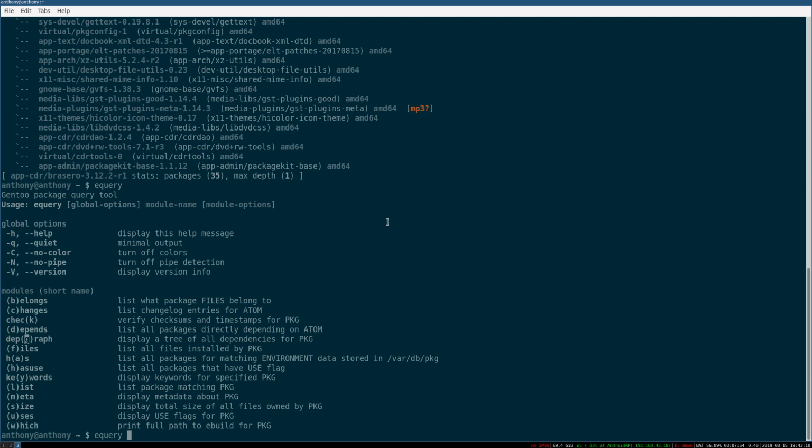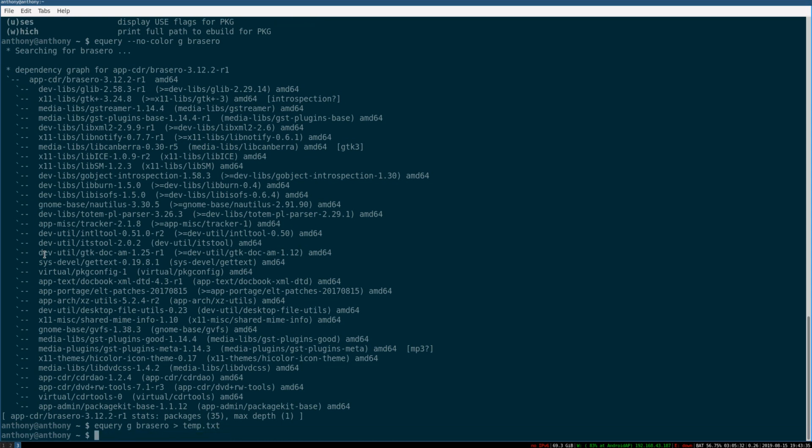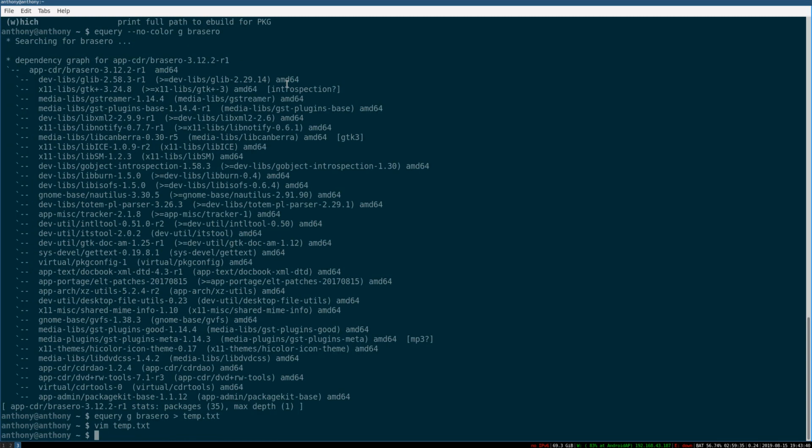So what I'm going to do is use the no color option. It takes the color out of the output, but if you don't do that, this is exactly what you're going to get. Let's see, temp.txt. And you'll see that there's garbage at the beginning and the ends of the lines, and that'll come into play here.